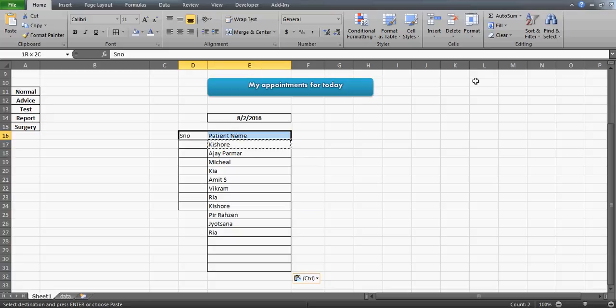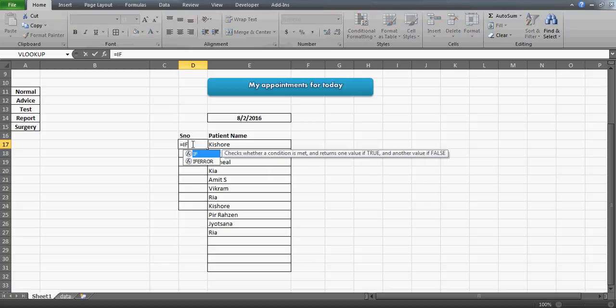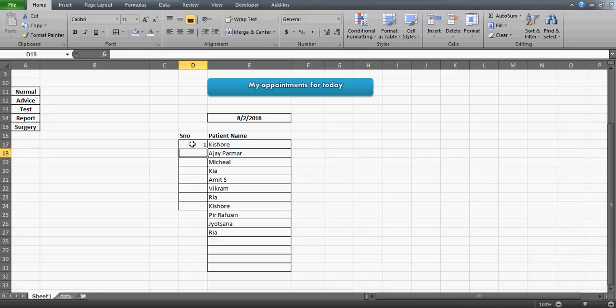And so we got the patient name, and what is the next thing we want to do? We need to create the serial numbers. So I'm going to write here, if the name is not empty, then this should come as 1, otherwise space. So you got the 1. In the next one, again you write a function, if it is not empty, then please add 1 to this value, to this D17, so that it should be the second serial number, otherwise space. So now I will drag this.